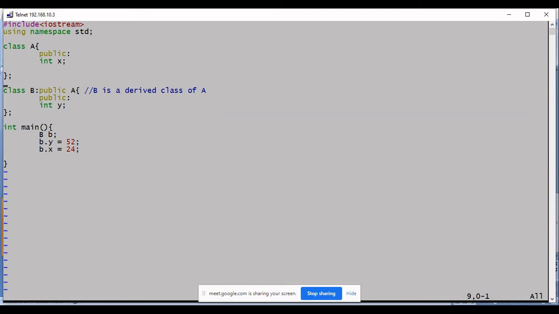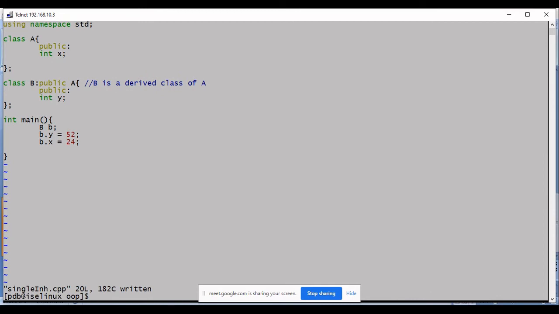Now I added this syntax back. So there is inheritance, A is the base class, B is the derived class. So will that have any effect on the compilation? Let's check. If we get 0 errors, it means that this is valid.